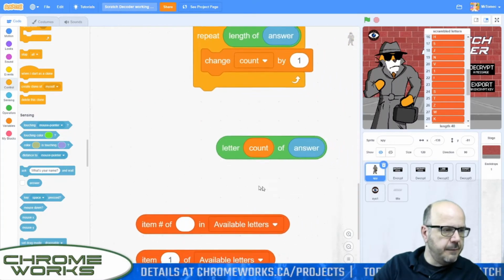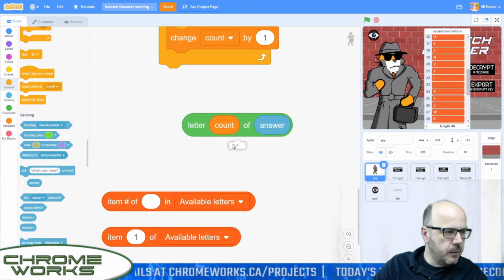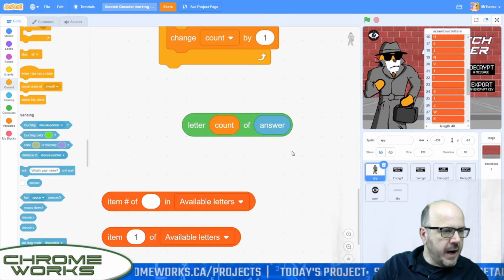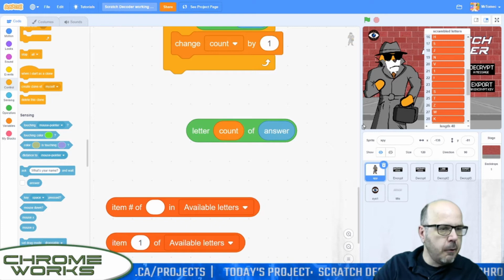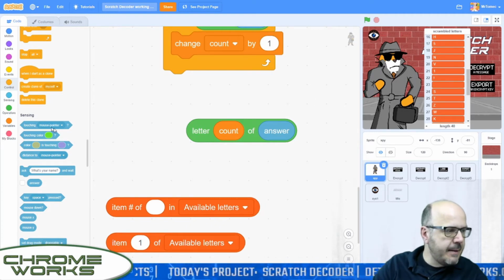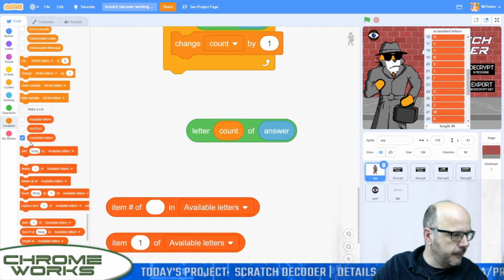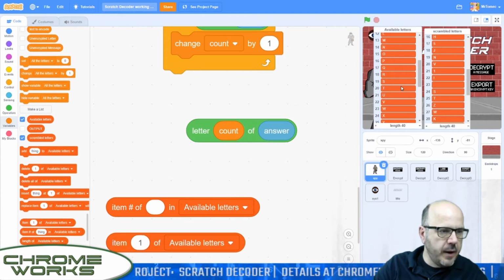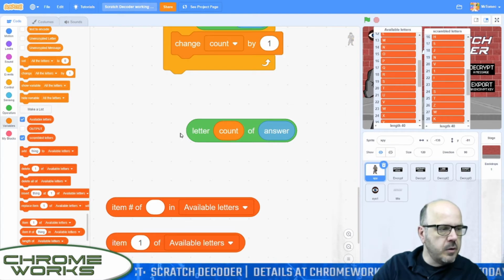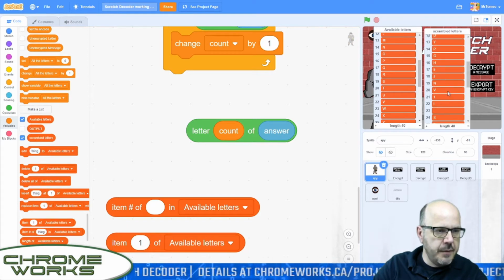Okay, so now that we've identified the first letter of our answer, that it's a T, what we need to do is figure out where the letter T is on our original list of letters and then compare that and figure out what the letter is in that same position here. So let me show that list here. There's my available letters list. Let's find the letter T, which is in the number 20 position here. So we want to figure out that letter T is at position 20, and then look at position 20 on this list and see that the letter is V.